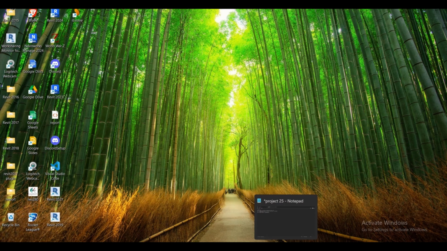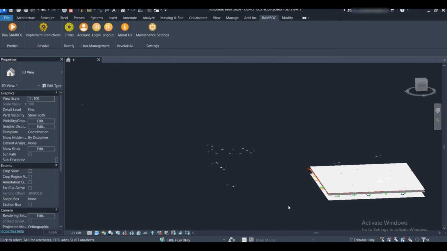Without wasting any time, I'm going to launch Revit 2024, which is the version I'll be working with for this demonstration. Today I've selected a small and simple project file that I'll use as an example for this tutorial. It's just right for helping you understand the workflow clearly and efficiently.